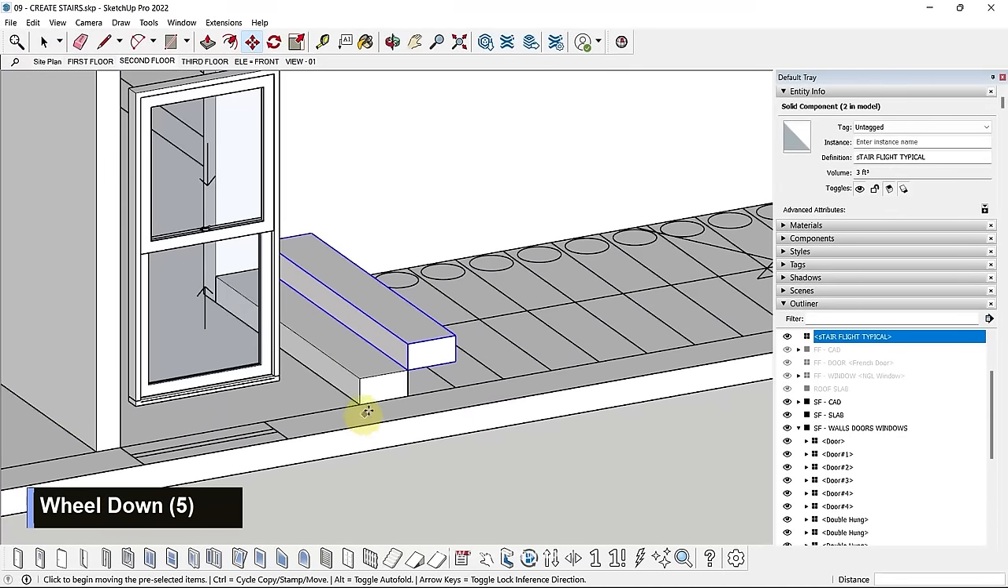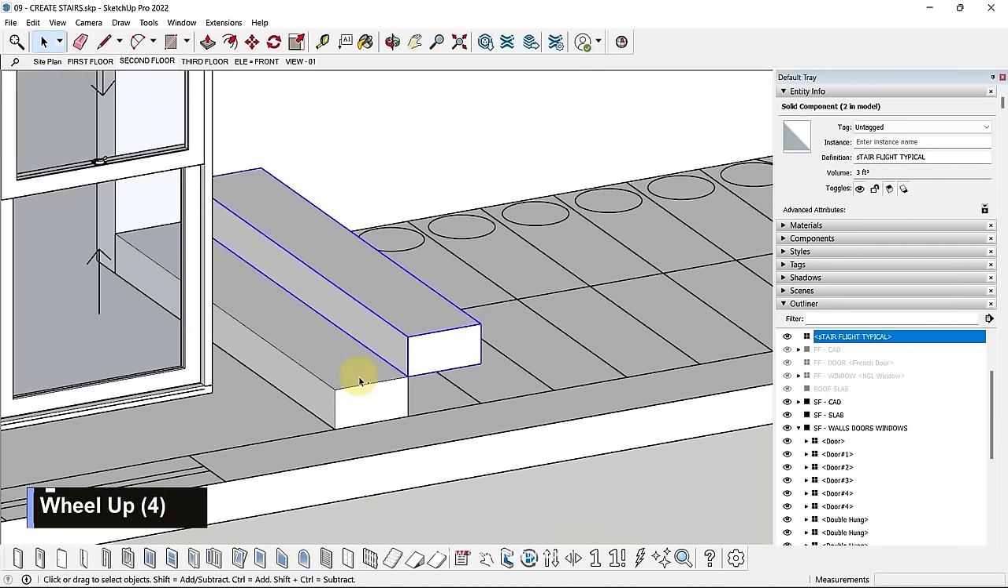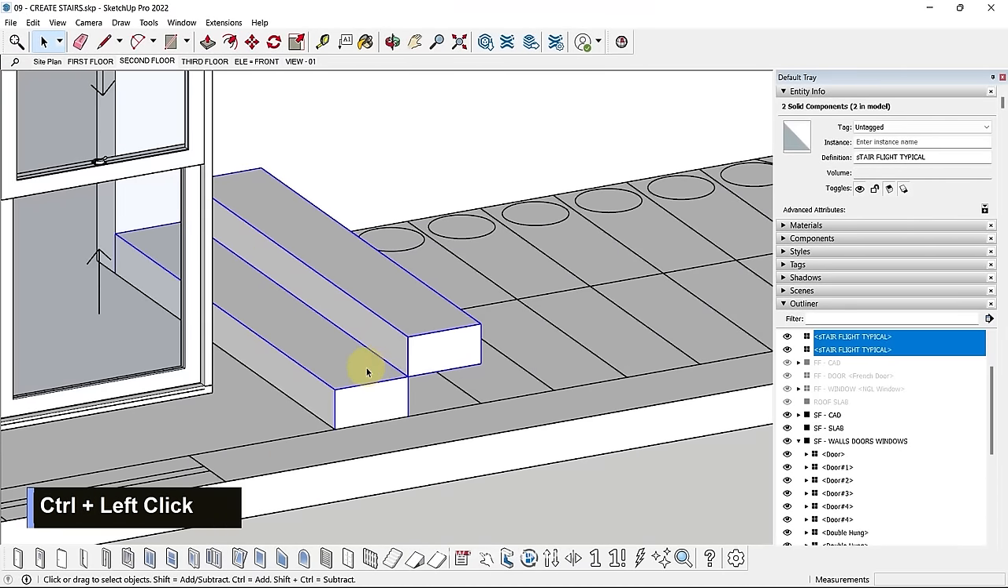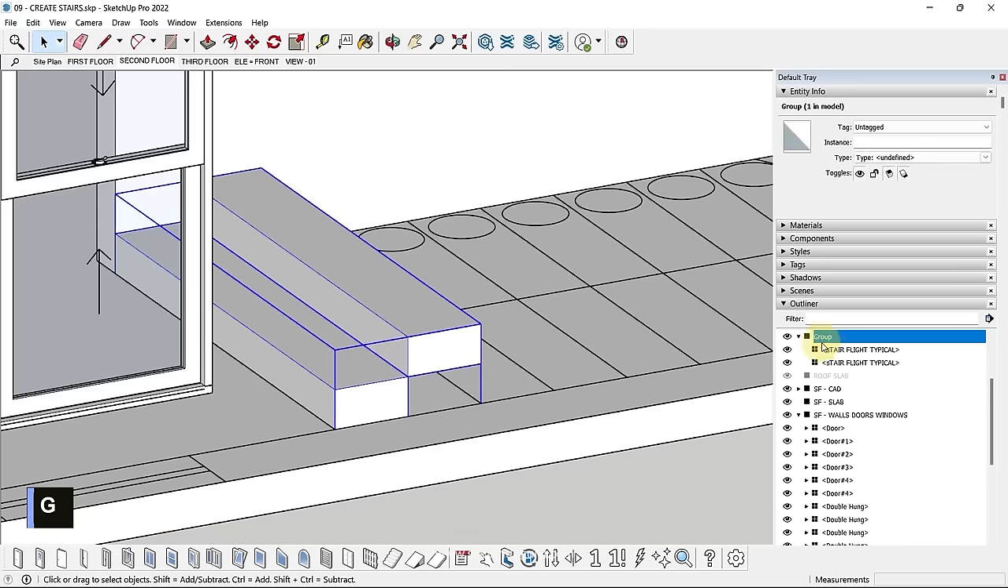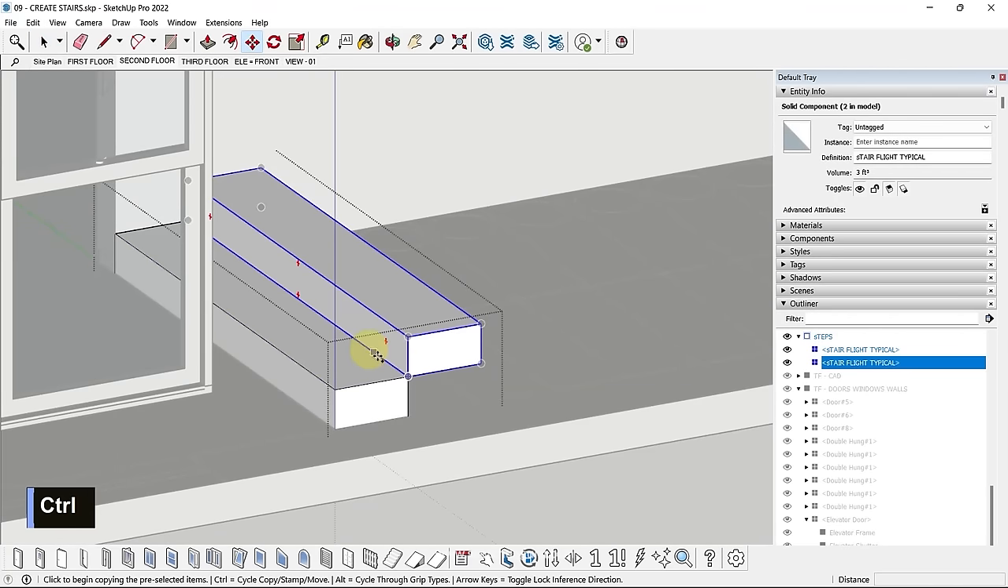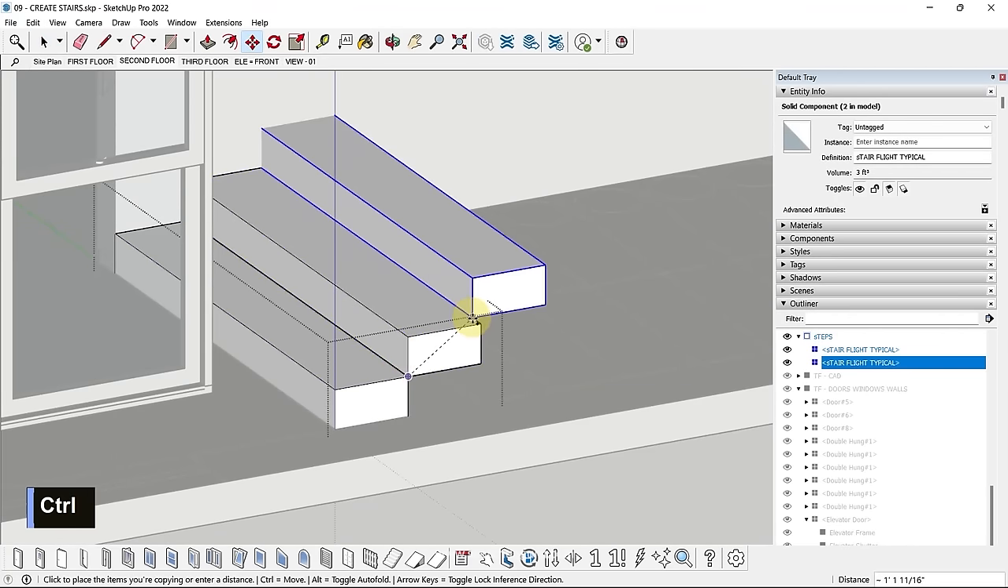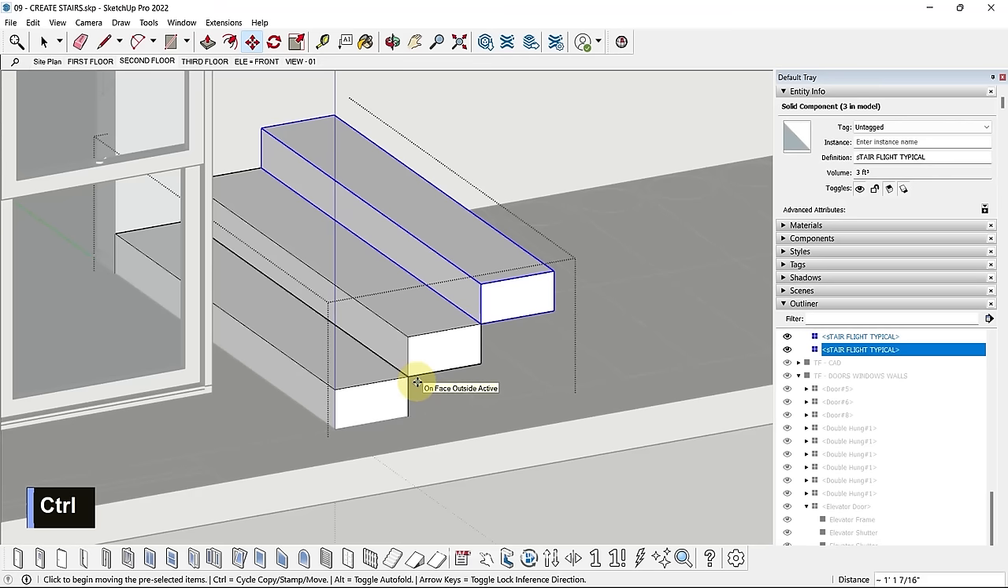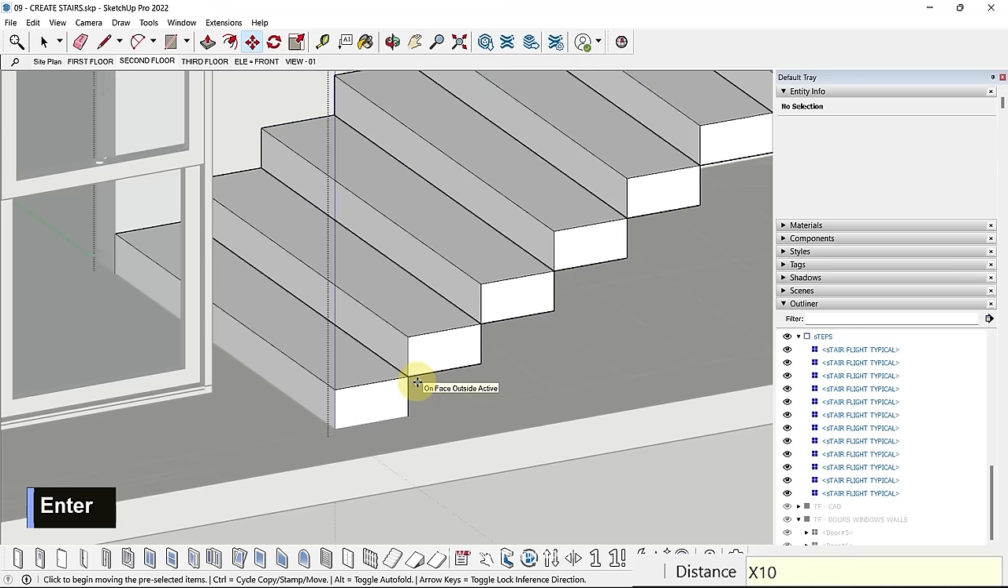Now before I create the other steps, I'll group these two steps together. So select these two groups or components and press G to make it a group. We have our main group, let's call this steps, and then we have our two components there. Now let's enter this group, select this component, again use the move tool, tap Control to make a copy, click from this point to this point, and this time I will type X10 and tap enter.